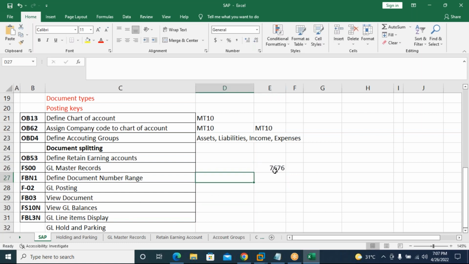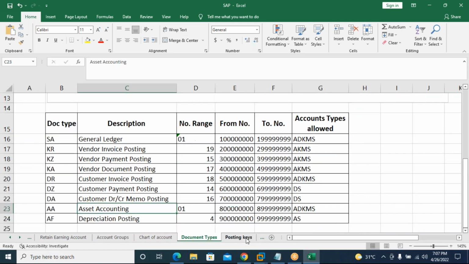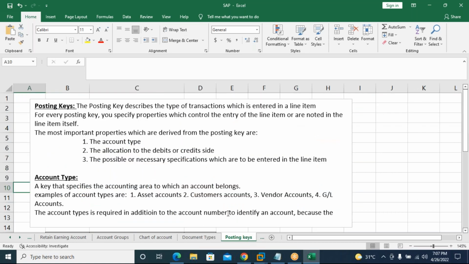So first we will park the document, then we will hold the document. Holding and parking have a lot of similarities, and we will convert those parked documents and held documents into normal posting transactions. And finally we will check all the posted entries. So this is our agenda. And I listed some questions.